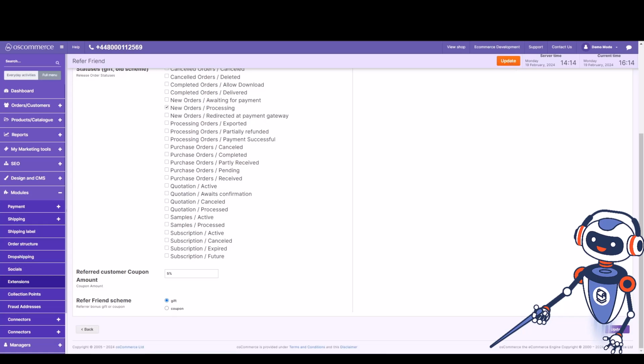Customers can effortlessly refer friends and family by sharing a unique code and website link. The automatic code generation and email sharing from the referrer's account streamline the referral process.